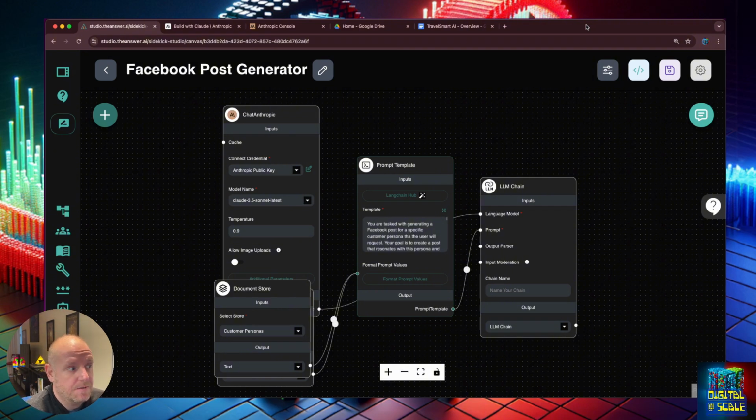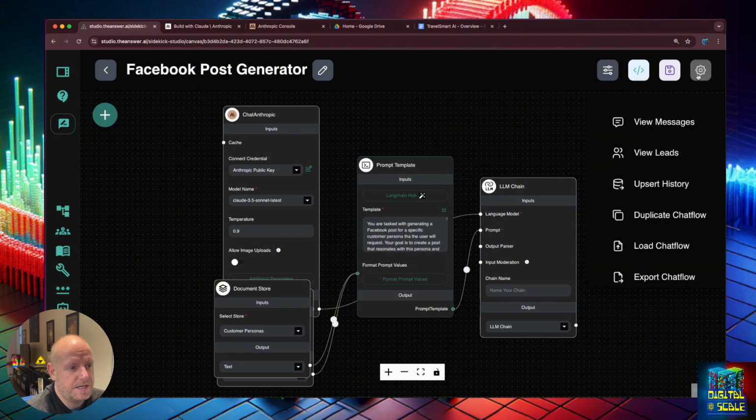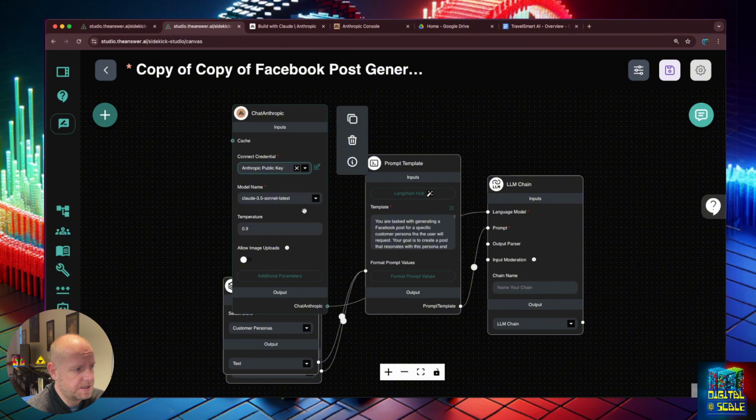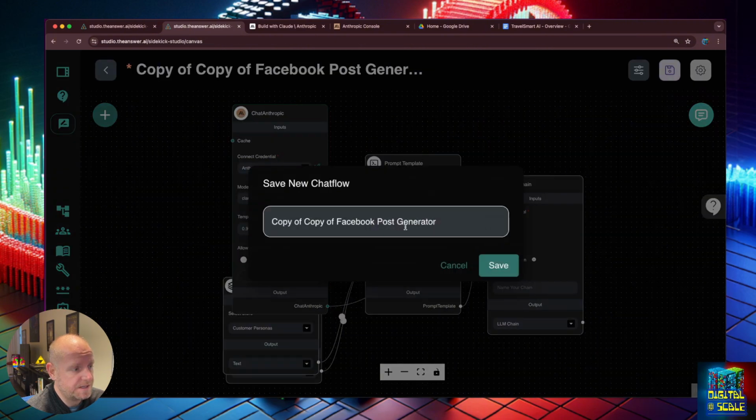And now that we have our basic Facebook post generator, creating the rest of these is going to be pretty easy because all we have to do is go up here and click on the gear in Answer AI and say duplicate chat flow. This is going to give it, and we're just going to choose our credentials again. That's the only thing we really have to choose. And we're going to save this, and we're now going to create our Twitter post or X post generator.